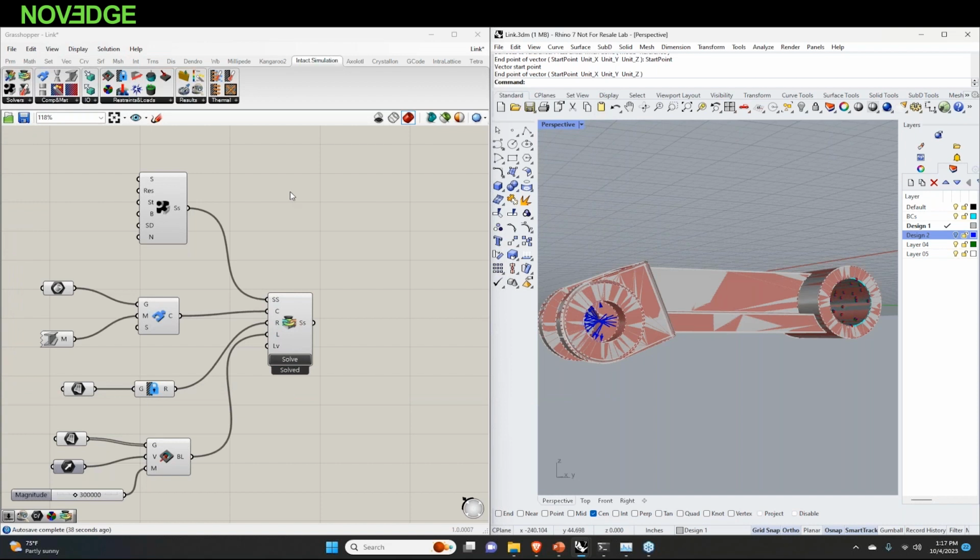To visualize those results, we go to the toolbar and grab the visualize block. And the visualizer block takes 4 inputs, the first one is a simulation of some sort, whether it's modal stress, like in our case.